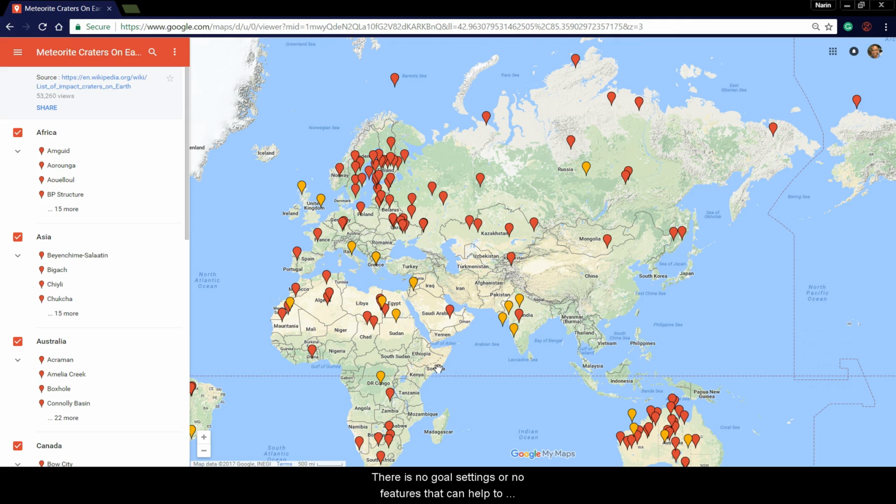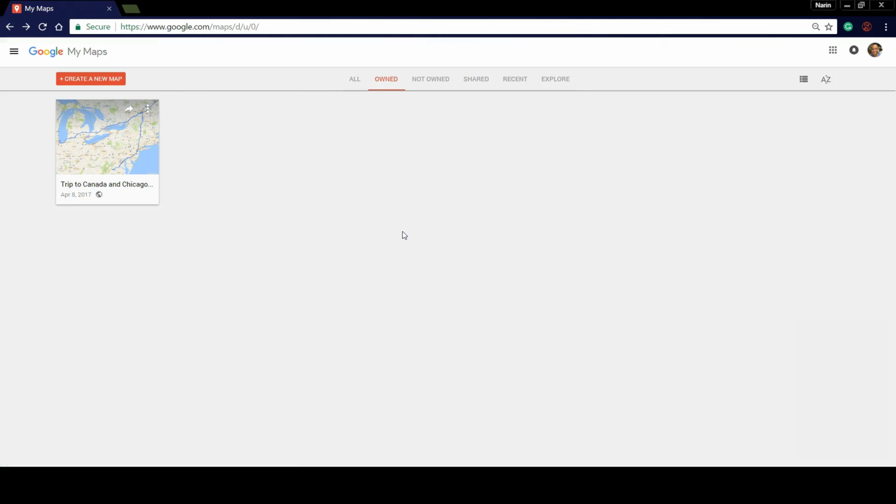There are no goal settings or features that can help to regulate frustration though. As I said earlier, there is a slight learning curve for some features, so it will be handy to teach these first and make sure the students understand them clearly.